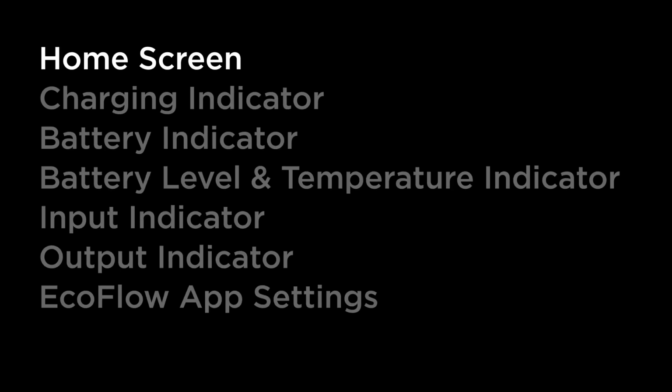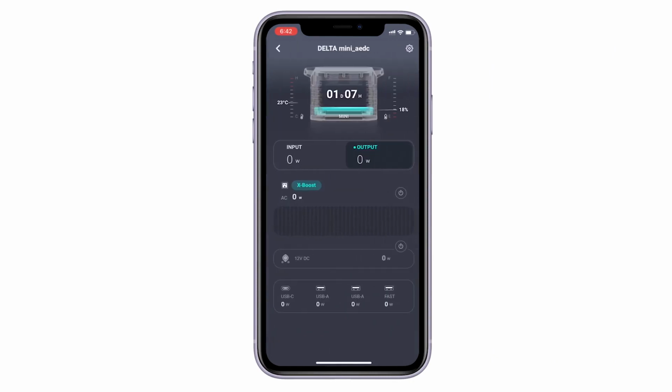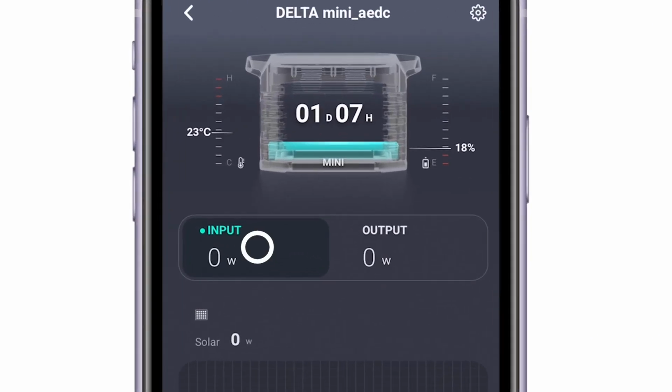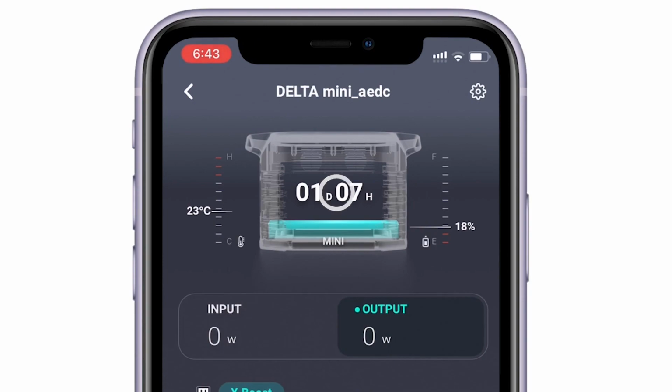In this video, we'll take you through a complete walkthrough of the EcoFlow app. On the EcoFlow app home screen, you'll find a list of your devices. Select your device to view more information. Here, you'll find device information, including input power, output power, battery level, remaining charge, and more.